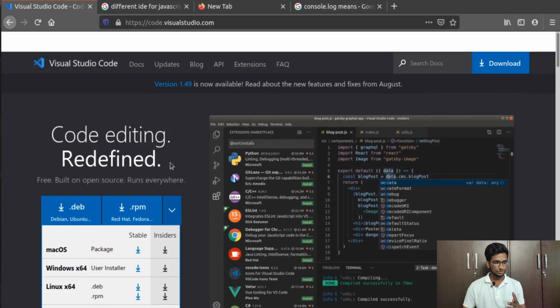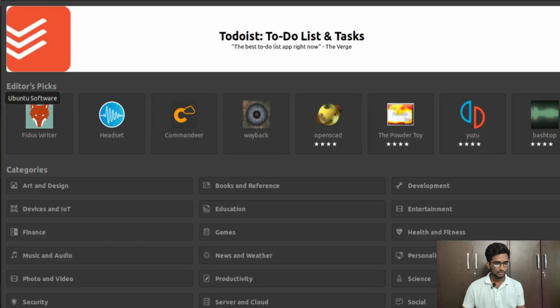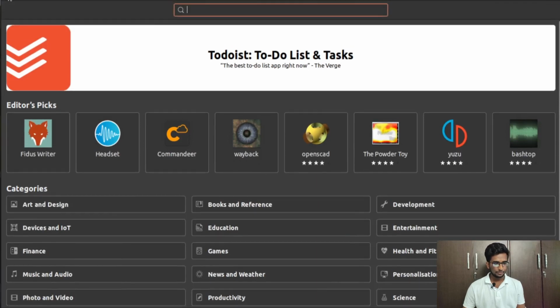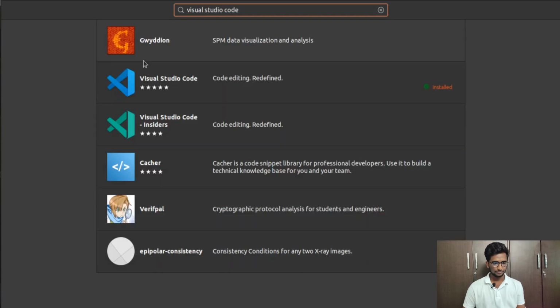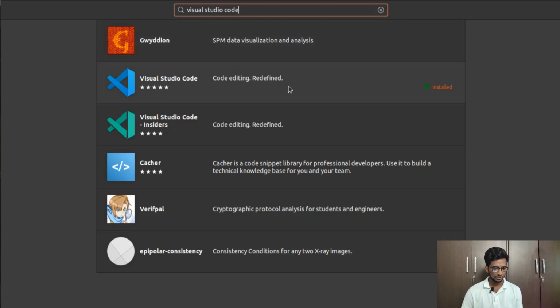And if you are a Linux user, you can go to the App Store here, and in the search box, if you type Visual Studio Code, yeah, you can see Visual Studio Code. It is showing that this is what I have installed. So let's get started.